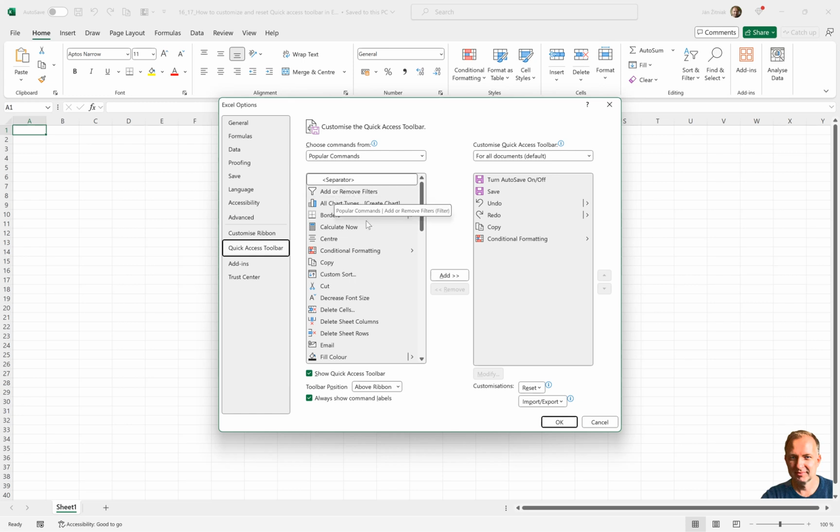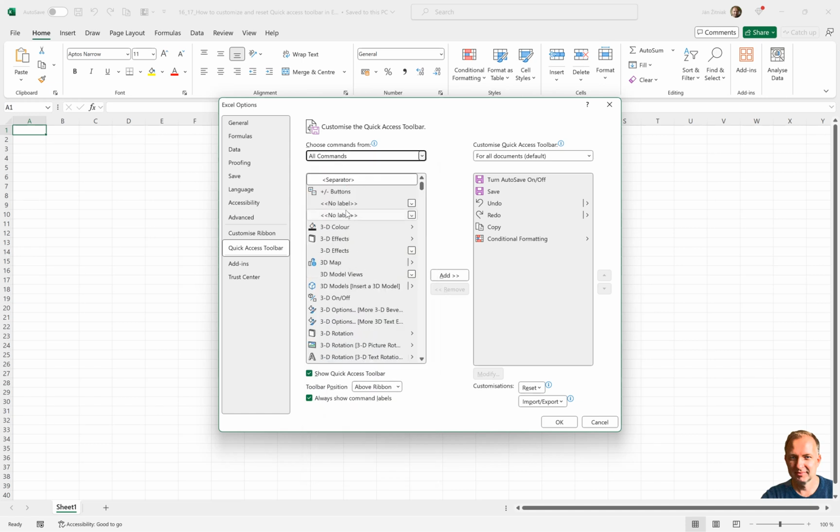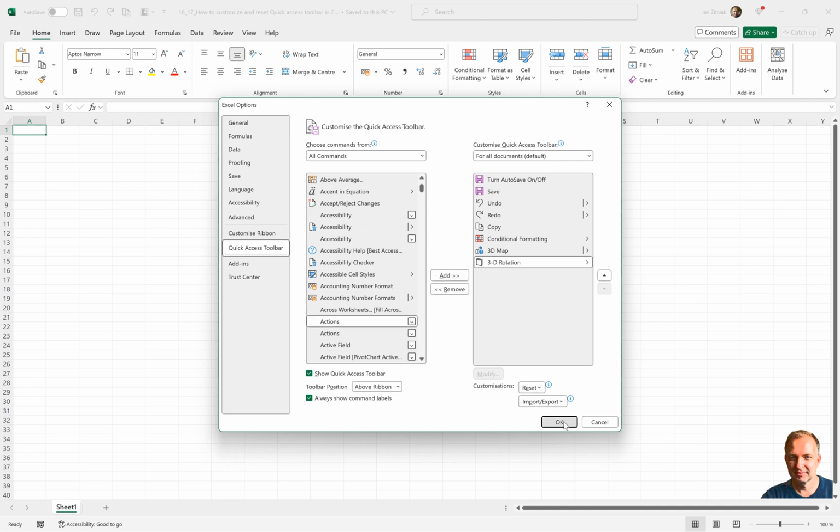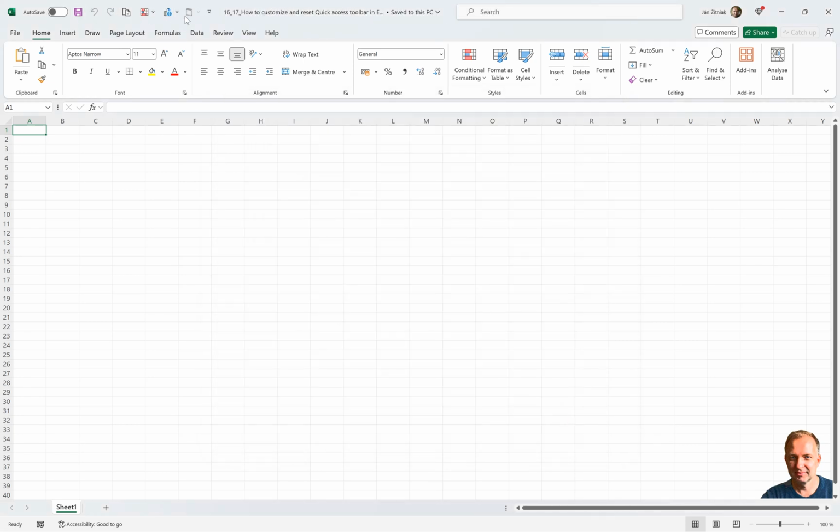For example, I would like to add some more efficient or most useful icons. I can choose a category from popular commands to all commands, for example, and then I see some or all commands in Excel. For example, I add 3D map, I add 3D rotation or some other icon. And now when I click OK, you can see the icons here.